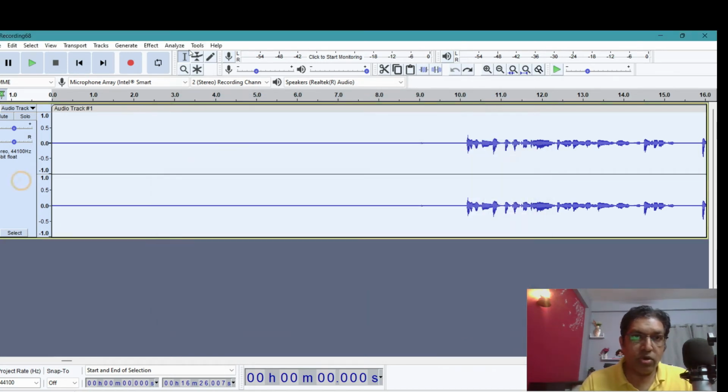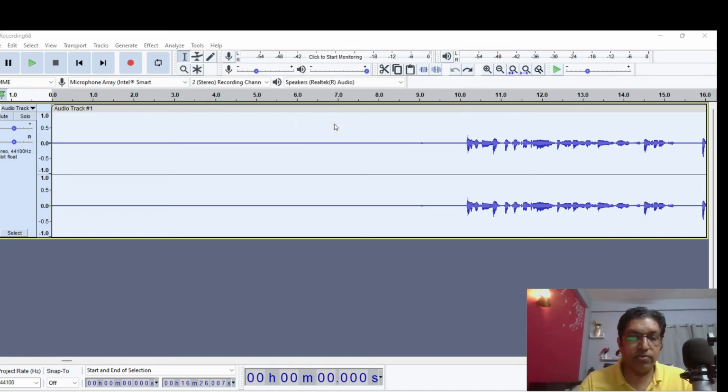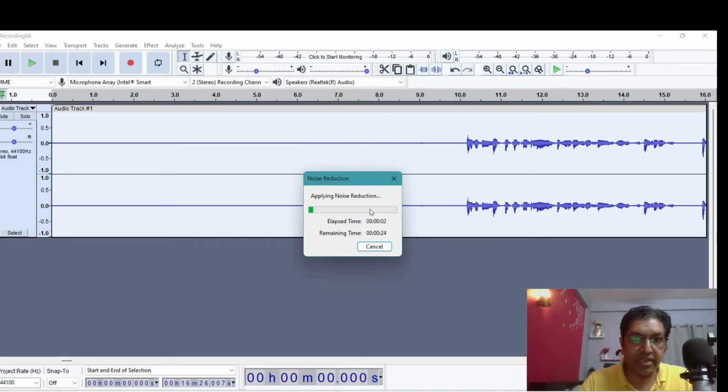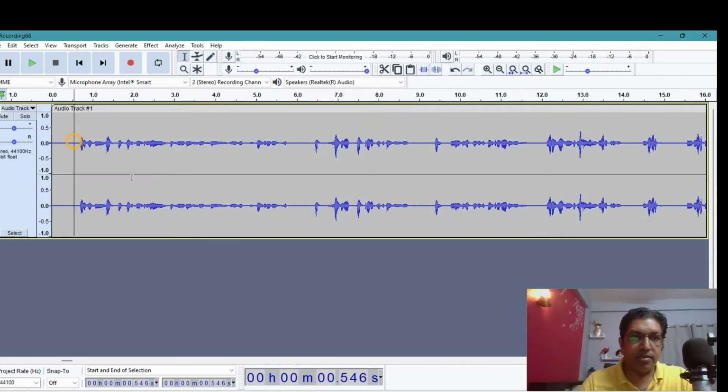And then you are on this audio, and you'll want to go and apply this macro. Let's apply this macro. You can see here it is first applying the noise reduction. Once noise reduction is done, it will move on to the next step. Now it is applying loudness normalization. You can see here that all of it has been applied.